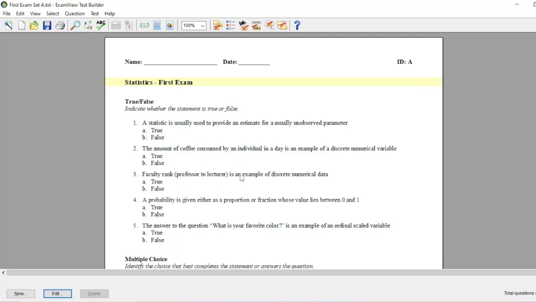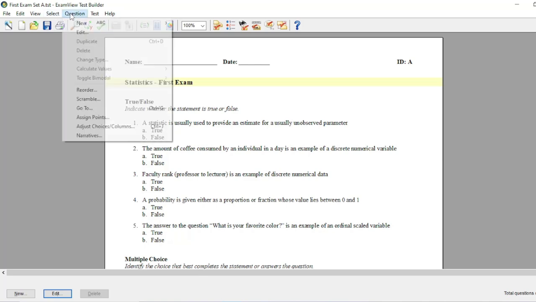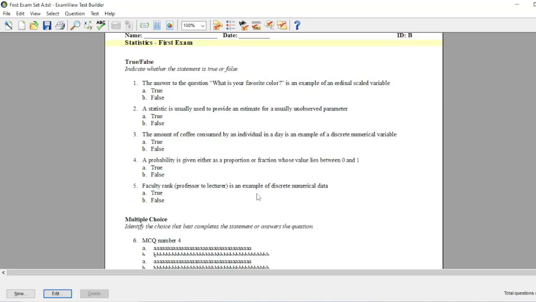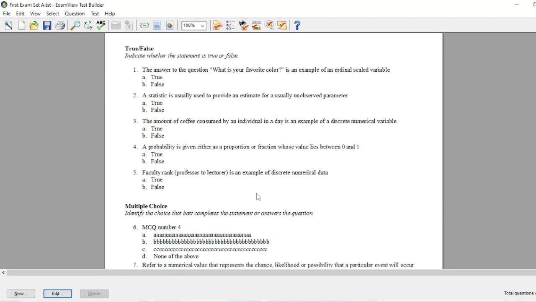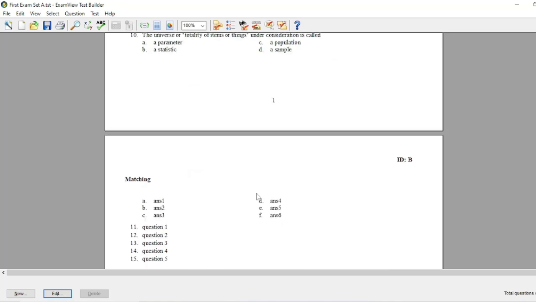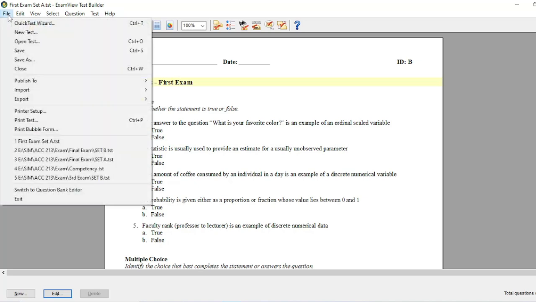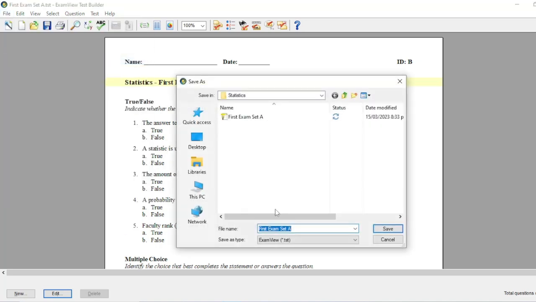So if you want to add another set of examination, so just go to question, then scramble, then the test version should be letter B. Okay, so this is set B. Then click OK. Okay, so this is your set B exam. Save as, then set B.